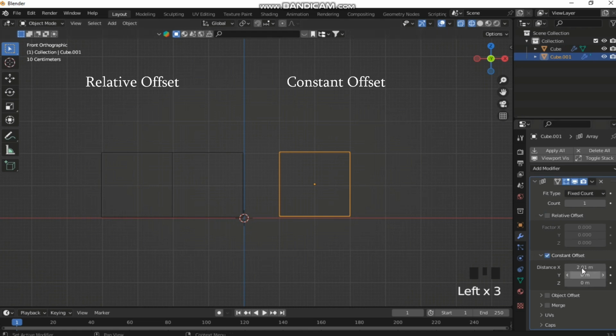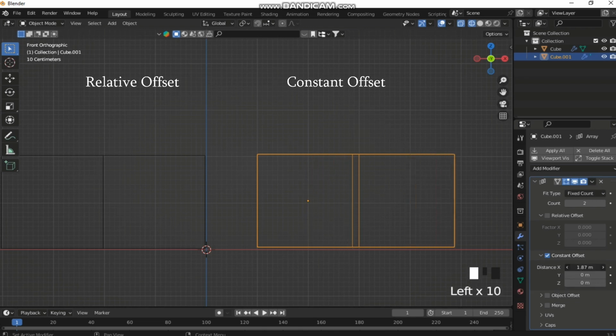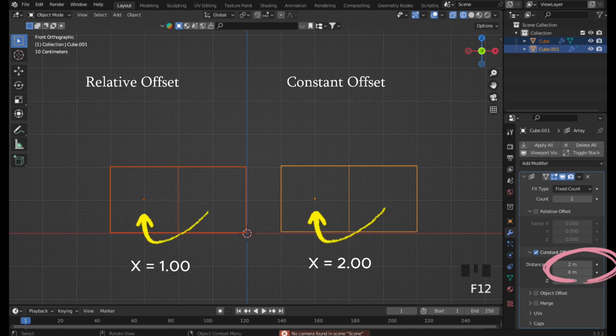As well as we can use this in other z and y-axis. By using 2 axes, you can create a 2D grid of objects. As an example, setting x equals 2 and y equals 2 will create a grid pattern. On the other hand, you can combine constant offset with relative offset to create more complex patterns. These are some of the key aspects and tips regarding the constant offset in Blender's array modifier.